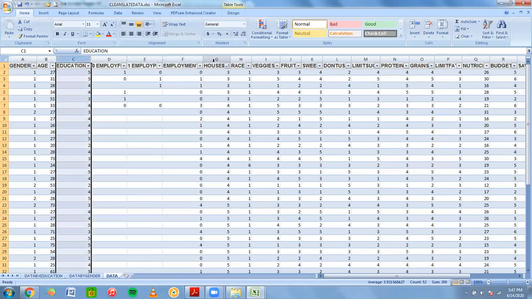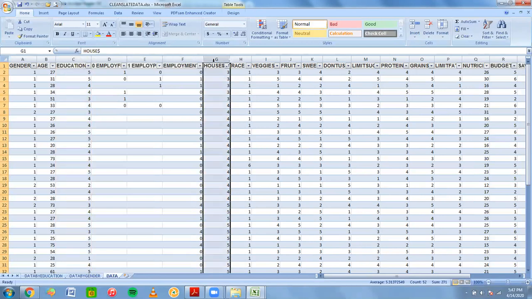I would need to do that for household income, because here, instead of just insert a number, it was a category, select an option or a range. I need to do that for race as well. So go ahead and do that.